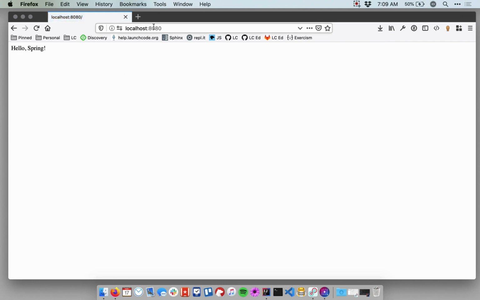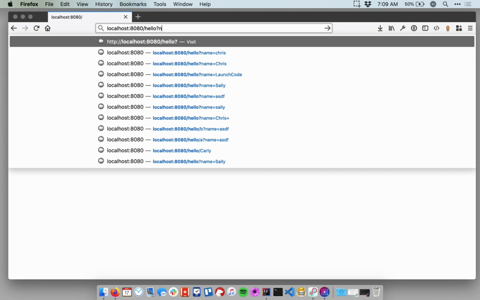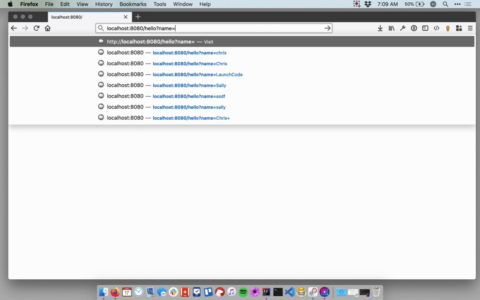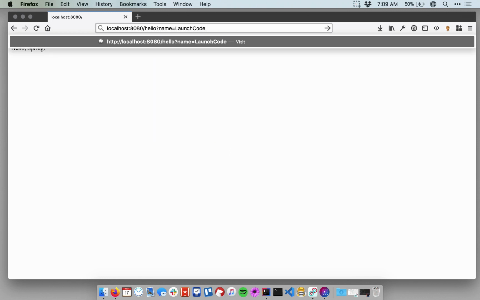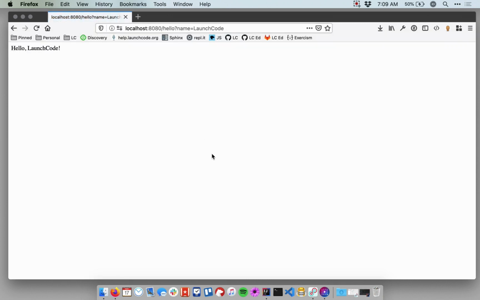The second thing we'll do is we'll learn how to add parameters to our requests so that the greeting can be customized based on request data. The first thing we'll do is we'll add the ability to put a query parameter that specifies the name of the person or thing that we want to say hello to. So we'll be able to make requests with a query parameter, say name equals LaunchCode. And our response will have the value of that query parameter included as part of the response string.